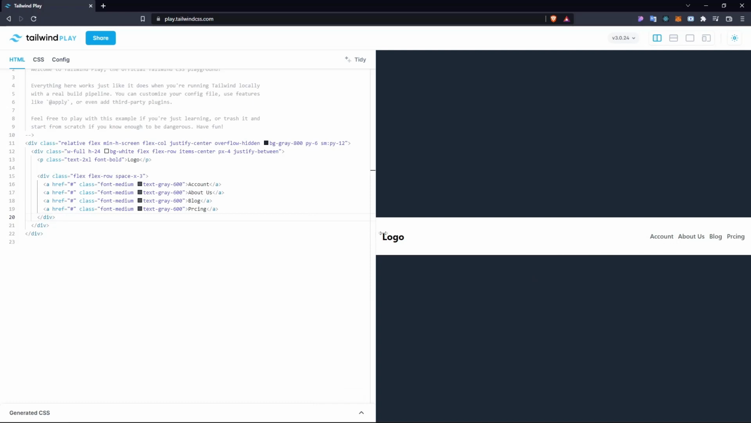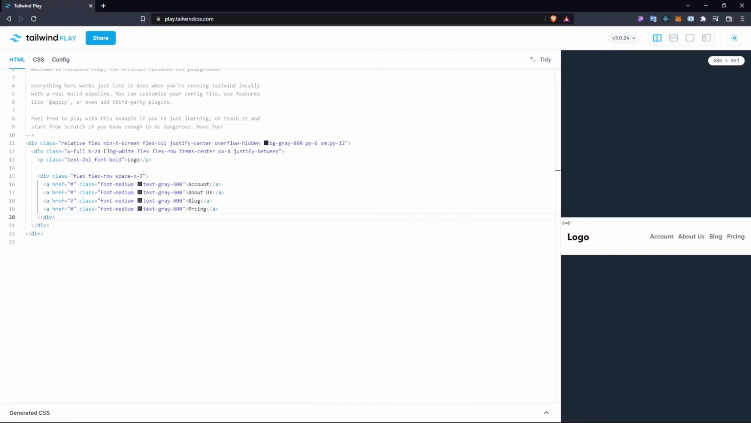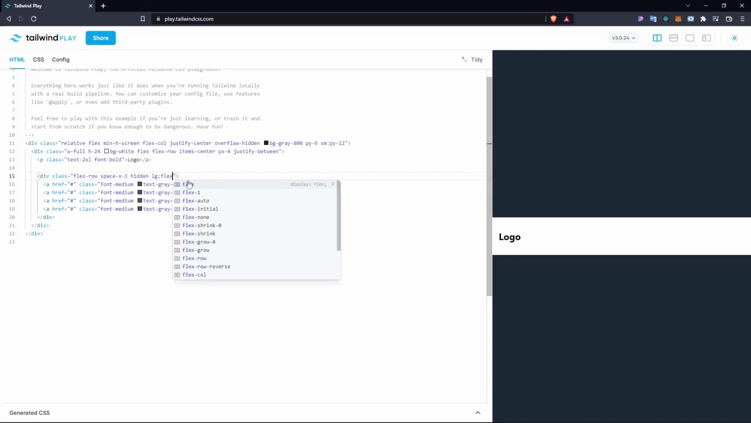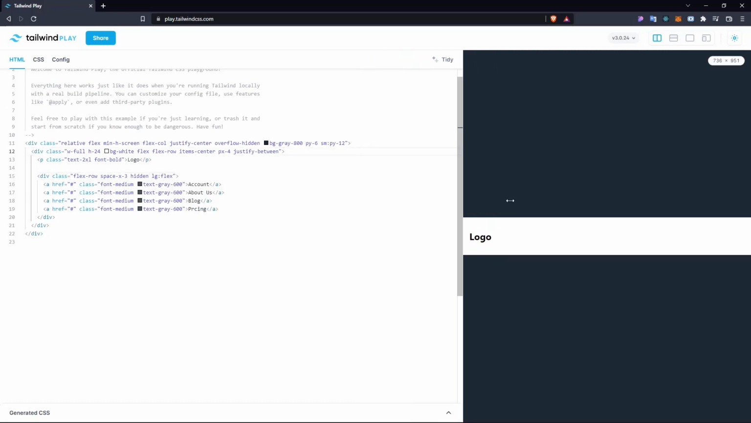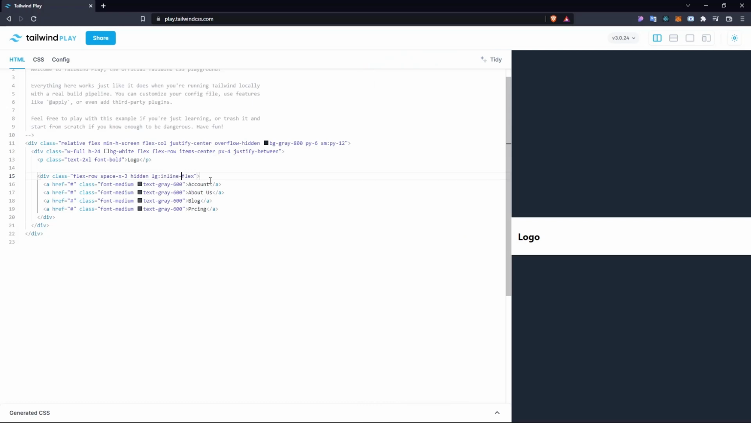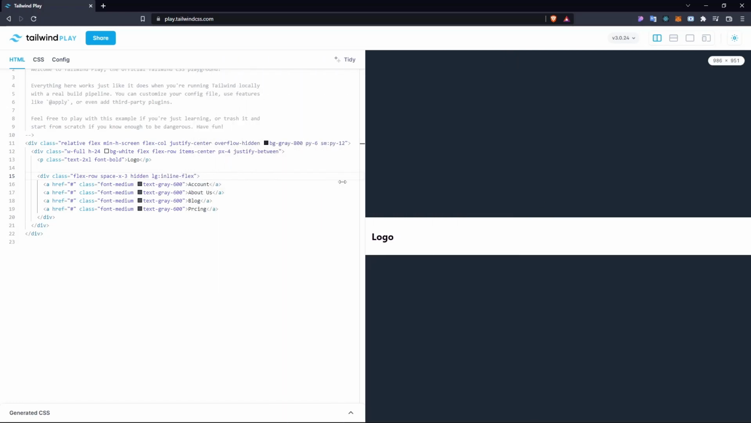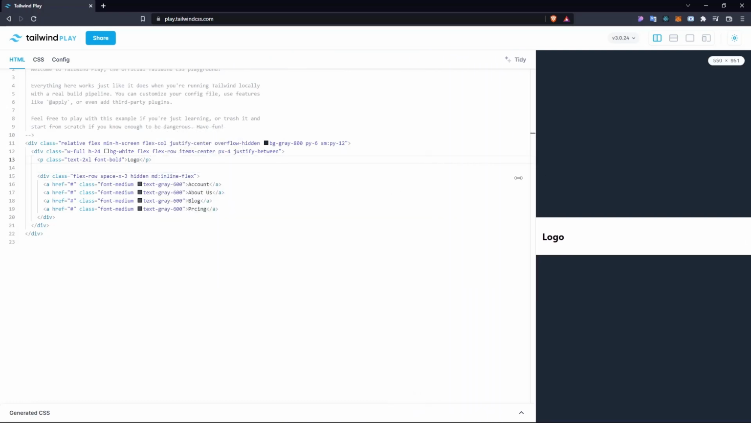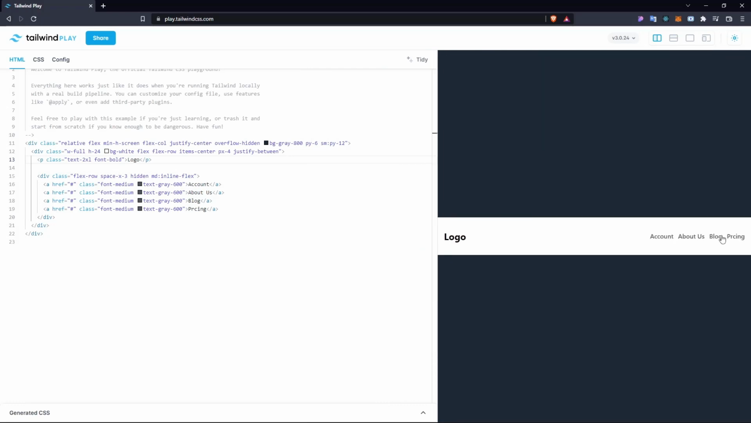And also I want to make this mobile responsive, and to make this responsive I can say, for example, hide the links, so I can say hidden, and on LG I want to make this, actually I need to remove flex first, and on LG I will say flex, actually inline-flex. So on LG will show, actually let me put MD instead of LG for the purpose of this tutorial, and this is what it looks like.